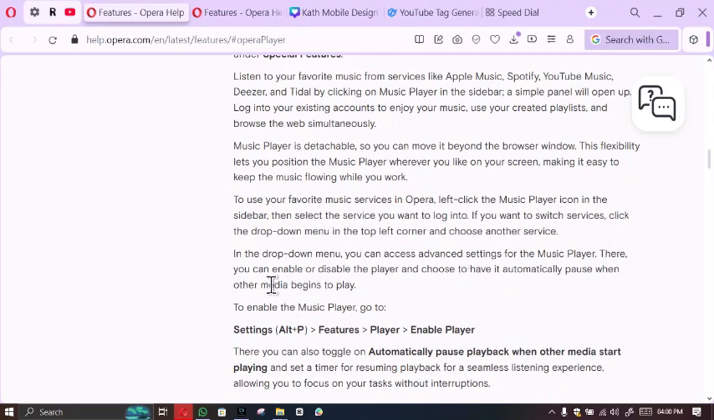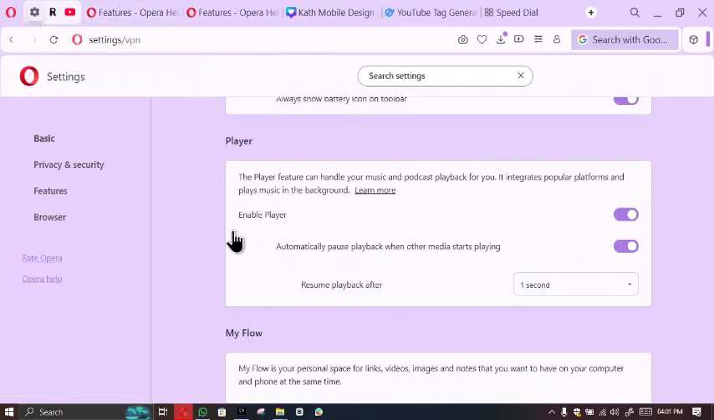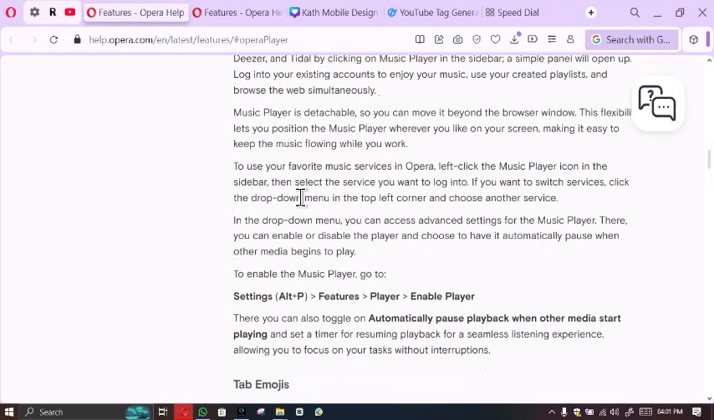So that is it. You can enable it. After you enable the music player, we'll go back to what we were doing. You see where we enabled the music player. So let's go back. This is the player, and this was how we enabled it. We turned it on here. It's as simple as that. So that is it about the music player.